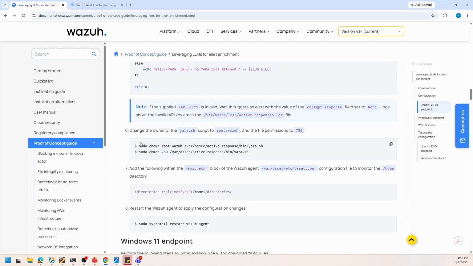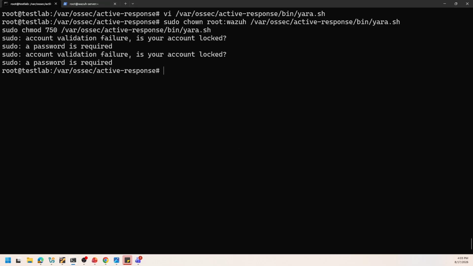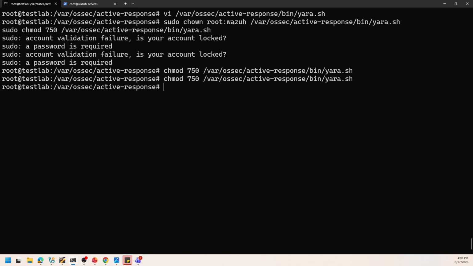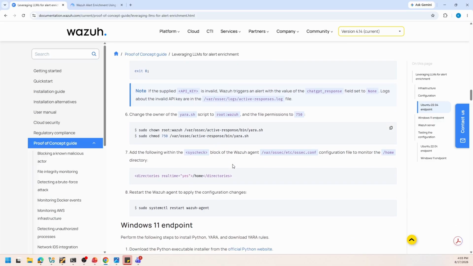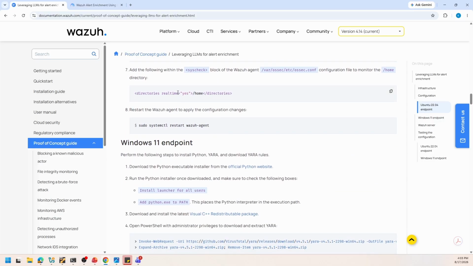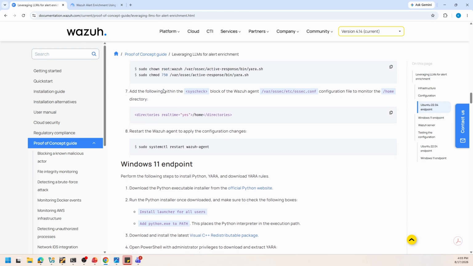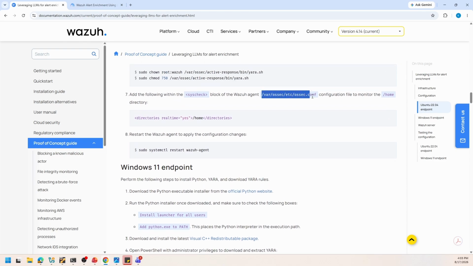Once this is done, we just have to update the permissions of this yara.sh file. Then the configuration file, we have to open this ossec.conf, and we have to make sure that the directory's real-time scanning is enabled. We can verify that.